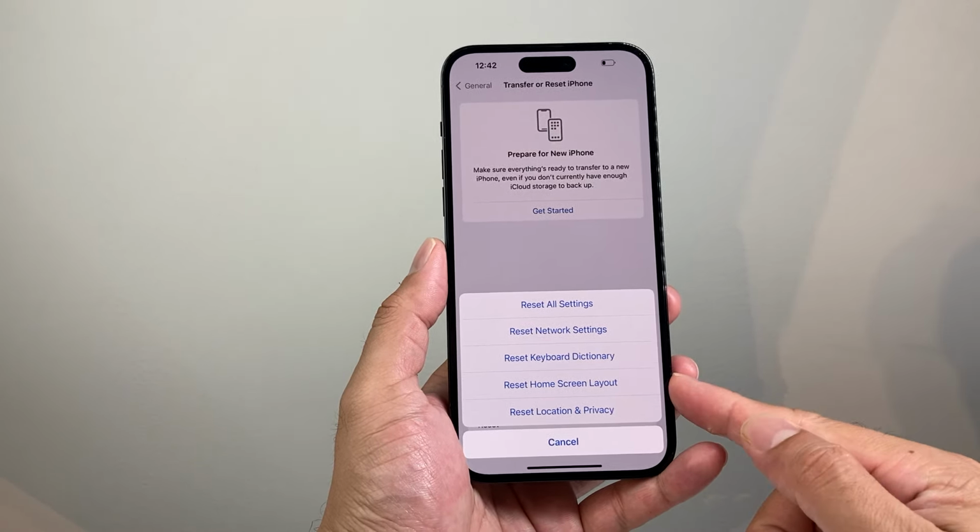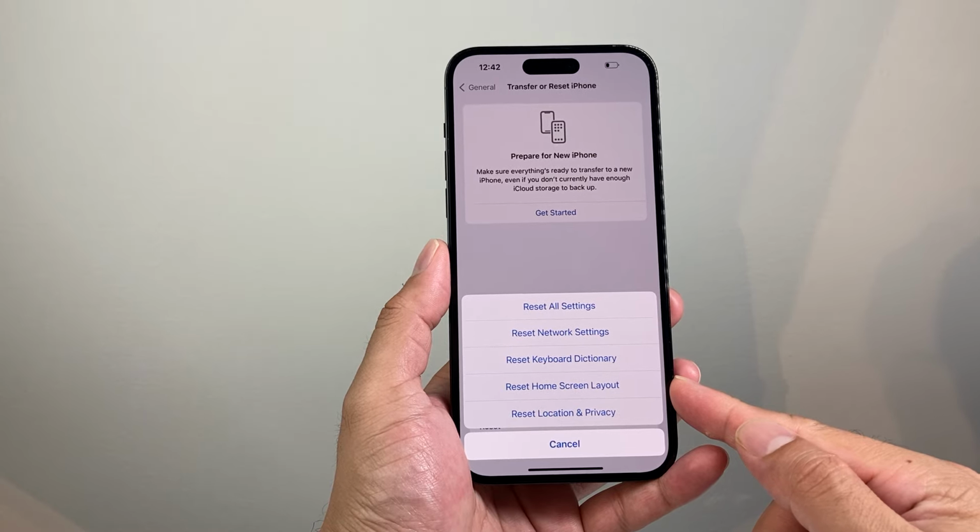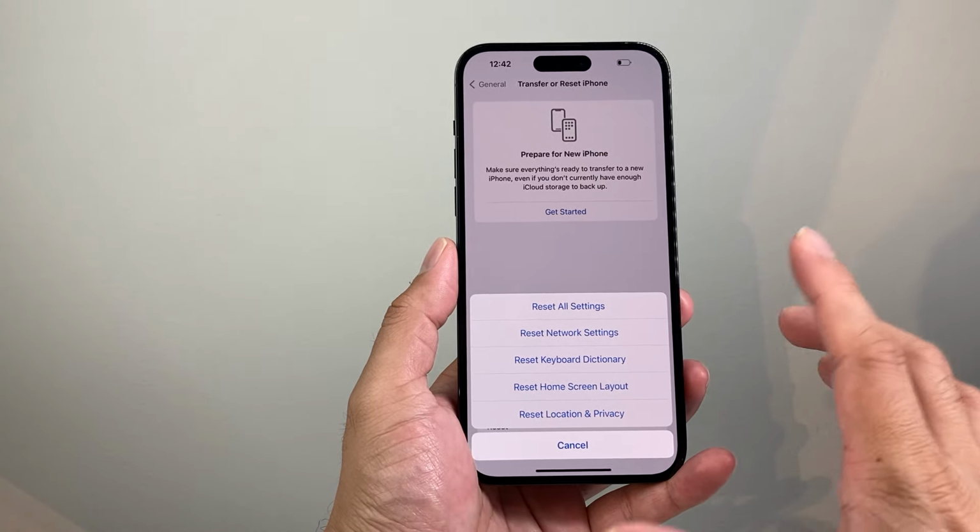Generally, these will take about 10 to 15 seconds to do. Again, safe, will not delete any of your personal data.